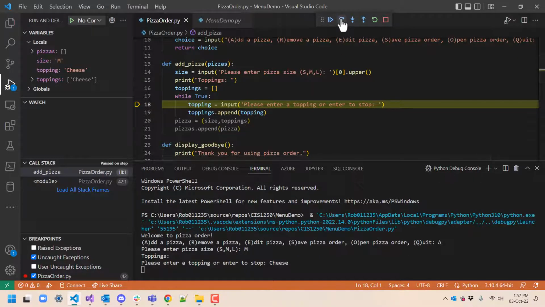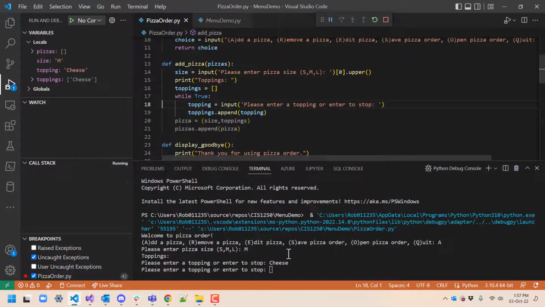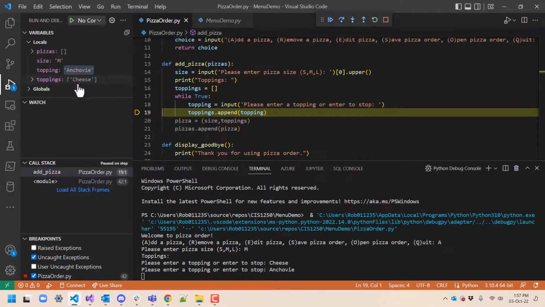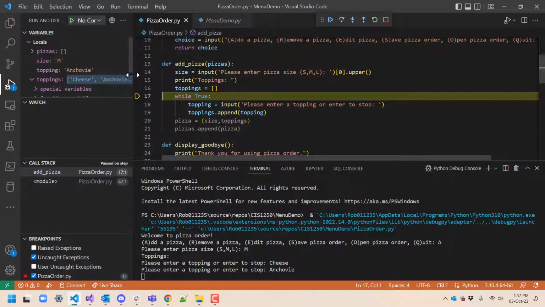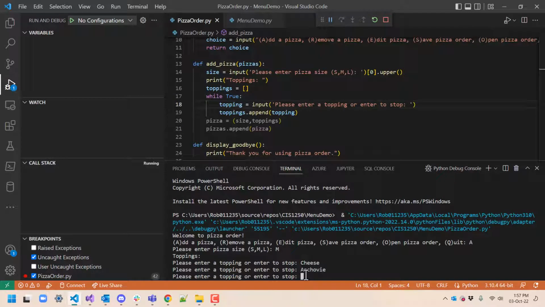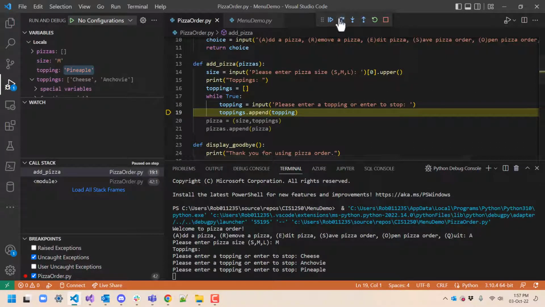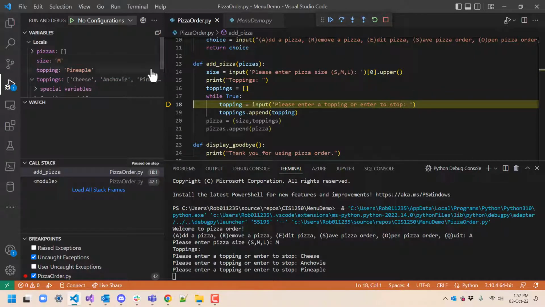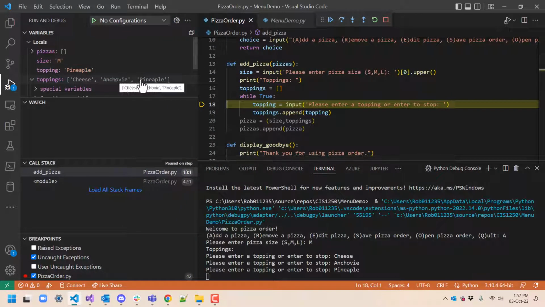We step through. And unfortunately, we're in an infinite loop here. We'll have to fix that in a second. So, and then if I put, let's see, anchovy. And now if we look at this, we're now going to append. And notice now our list has anchovy in it. We run again. And let's see, anchovy and a pineapple. That's usually a good combination. And now we can see we have a pizza with cheese, anchovy, and pineapple.